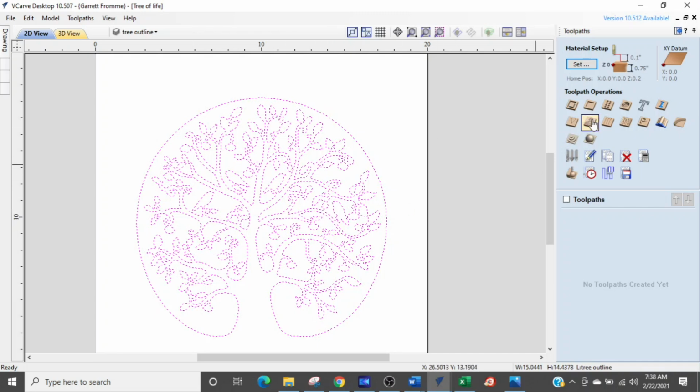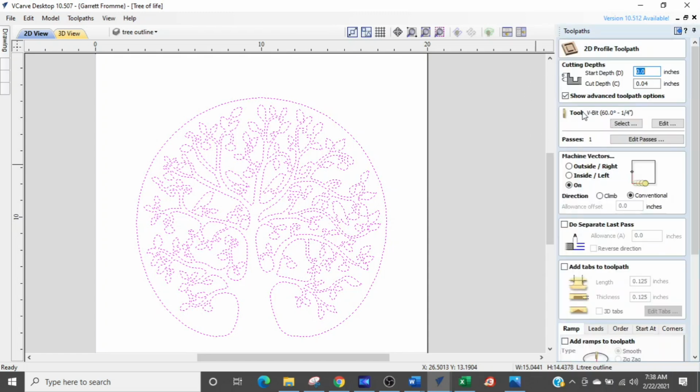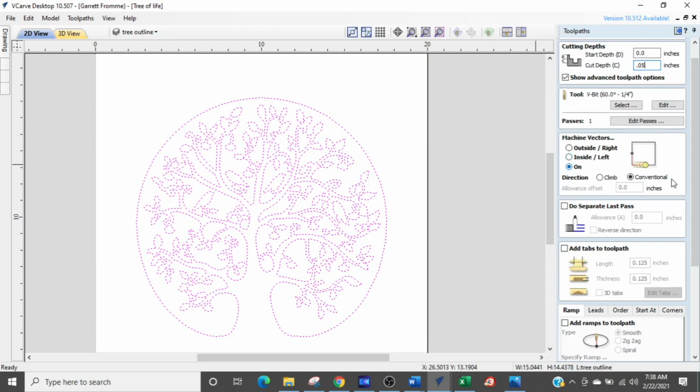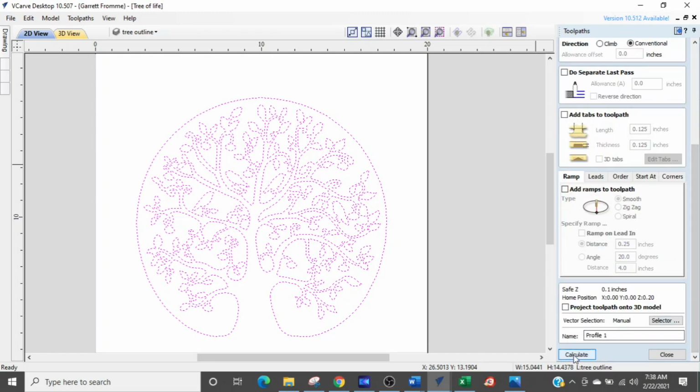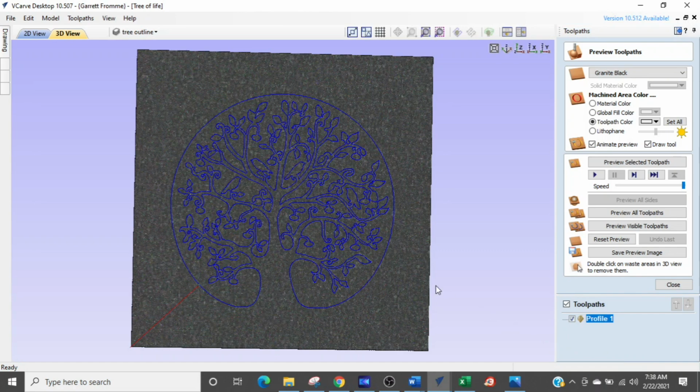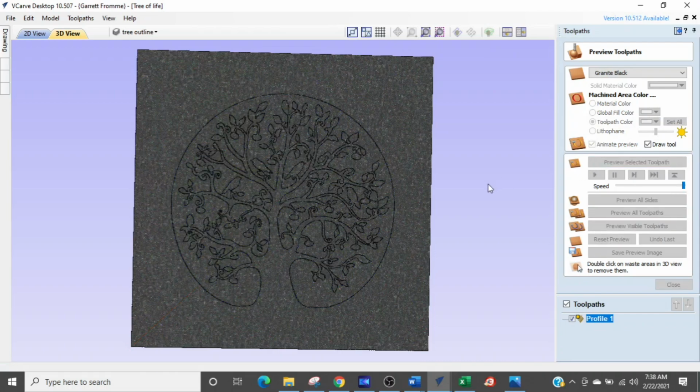So now I'm going to do a profile toolpath with a 60-degree V-bit, and I'm going to go 0.05 inches deep. I'm going to be on the line, and I'm going to run it. And so now that's run. So what we're going to do is we're going to change the color so we can see this better. We're going to turn it to gold. And now we're going to run the toolpath.